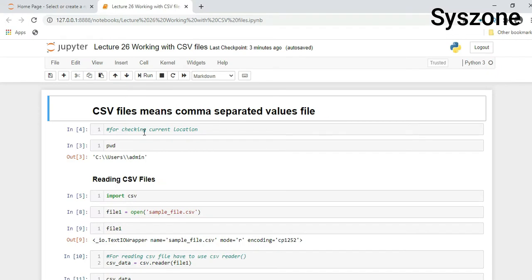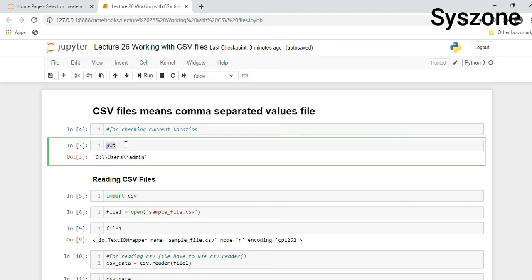So here we have a code. If you want to check the current location of a file or this Jupyter notebook, you can use the pwd command in a cell and execute it, so you will get the current directory where this program is saved. In my case it is C drive, users, admin.